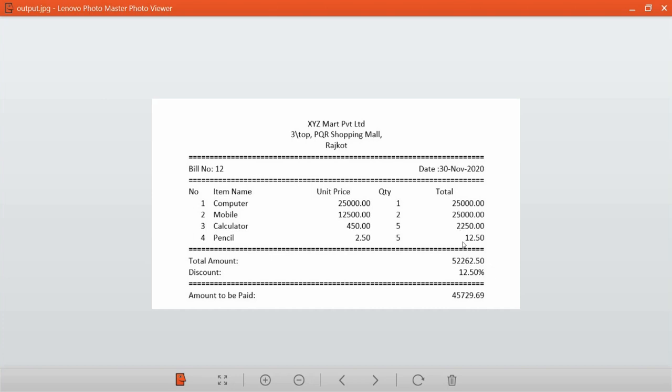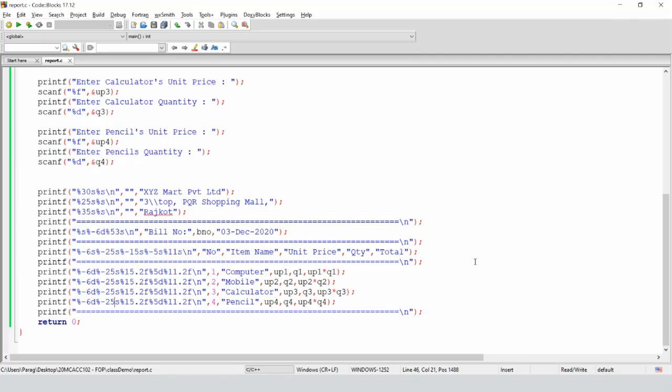I want the sum of sum. It means 25 plus 25 plus 22.50 plus 12.50. I want the sum of all this over here. That is, I want the total amount over here. How can we do this?